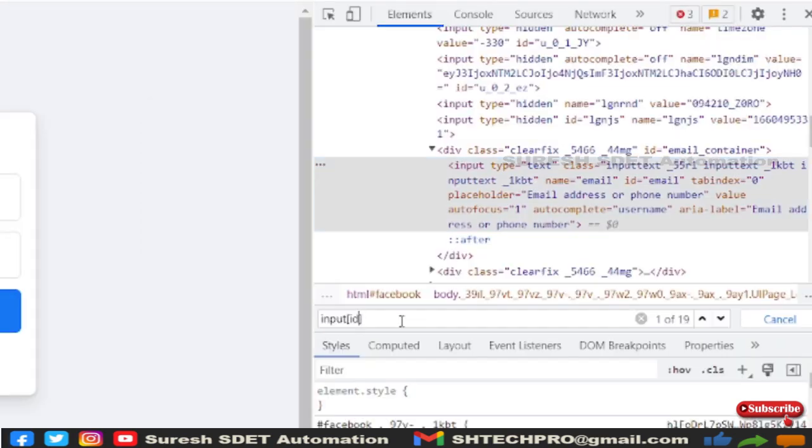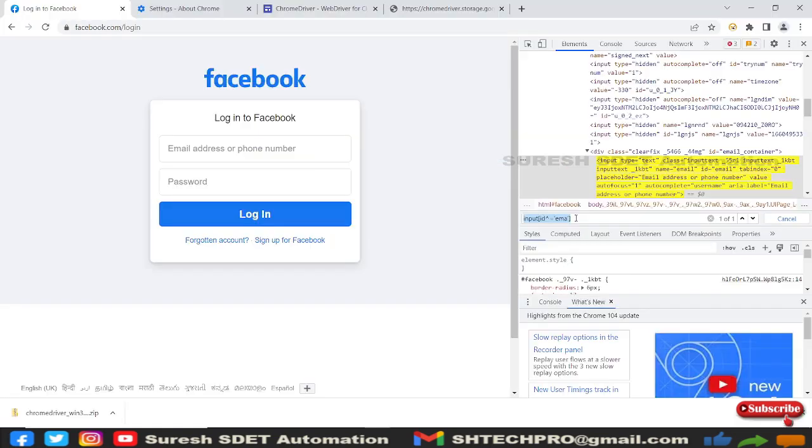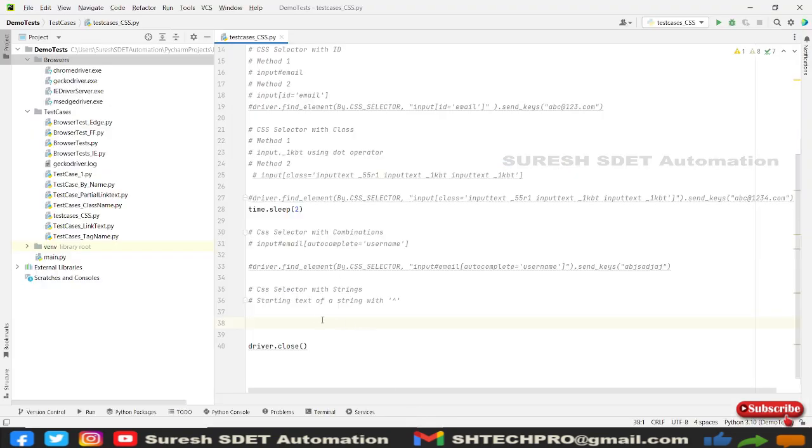To get the starting of the string, you need to put ID there, followed by the caret symbol, and then provide equals and a string. My ID is starting, the first four or five characters are constant throughout the application refreshes, so I can use that as the starting of the ID. So for that, I'm using EMA, which is the starting of the ID. I have provided a partial ID and it is now working. So I can take this and go back to the browser and put this at the starting.